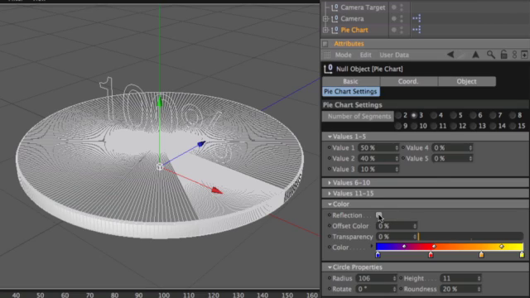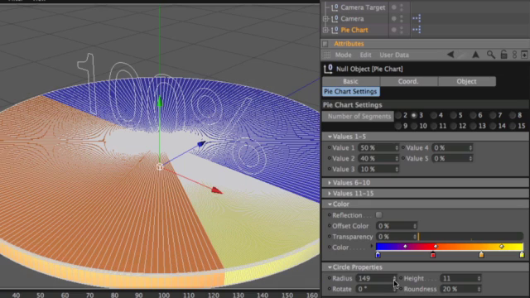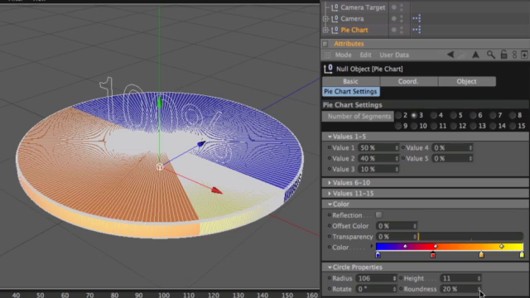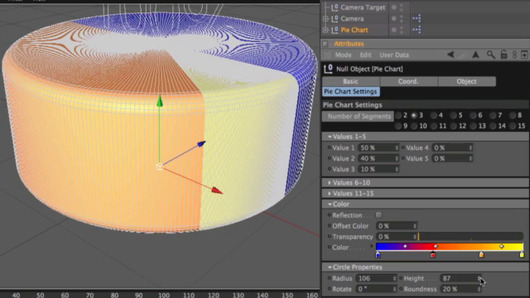After that, you can have a reflection on, you can offset the color, you can choose your own color, you can have it on a gradient or be very specific on where the colors lie. You can change how large the pie graph is. Can change the corner roundness, how round it is, the height, if you want it really tall.